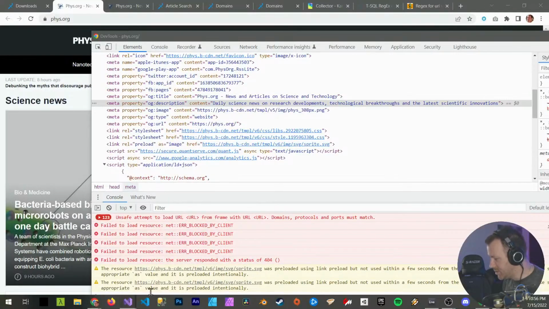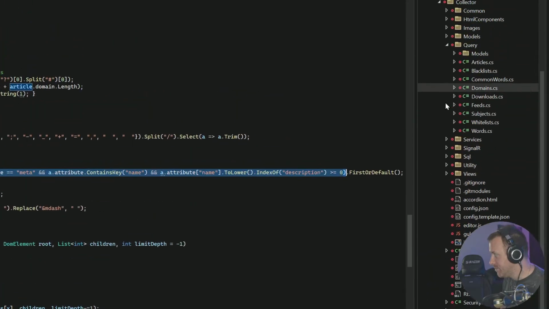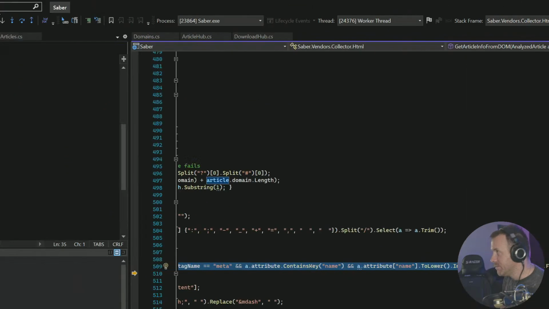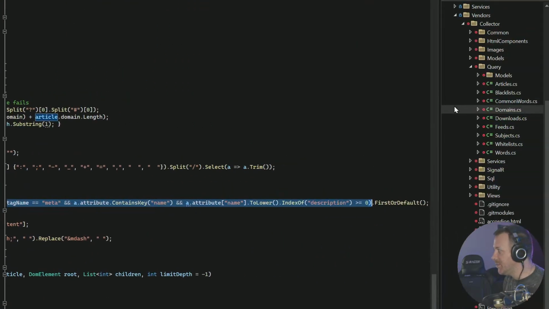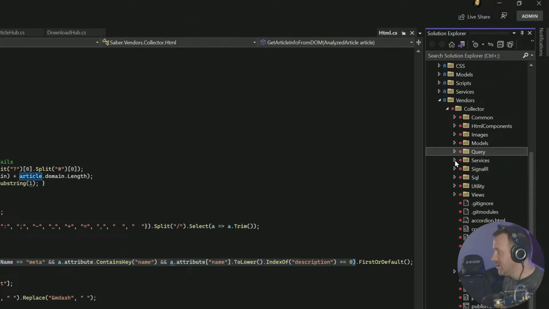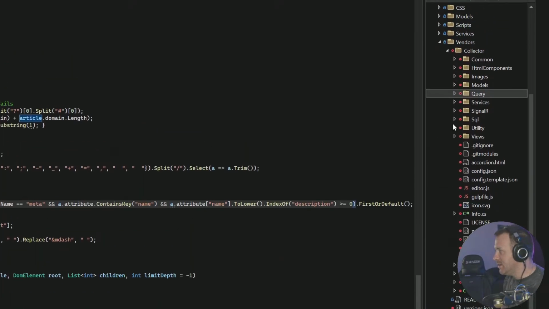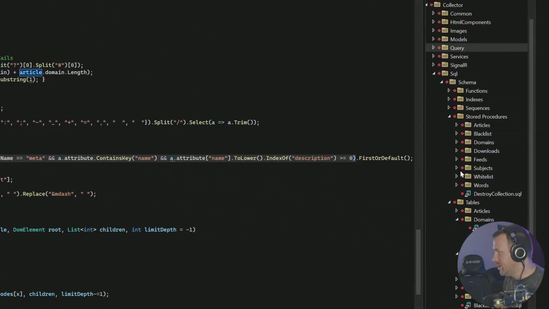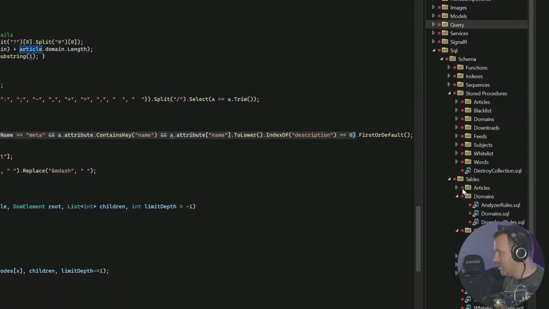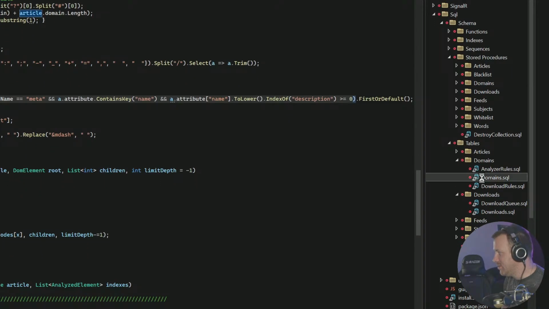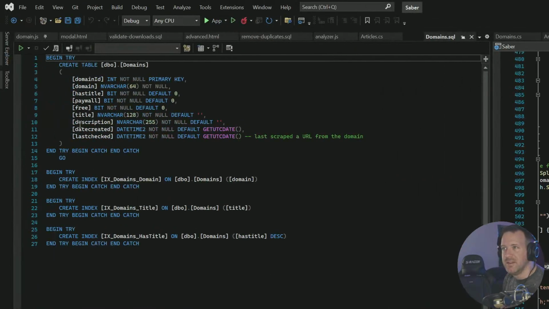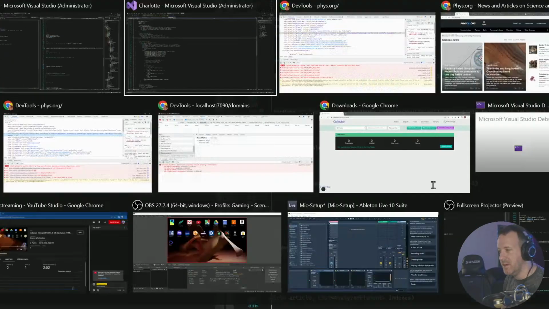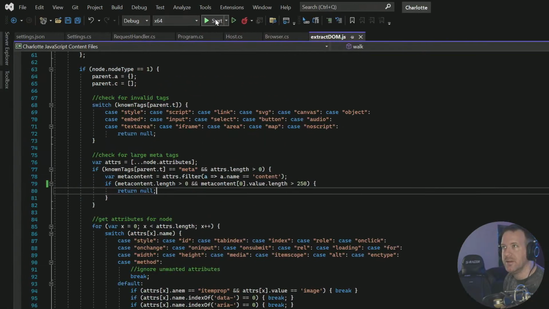What's the description in SQL? Let's just stop that. Let's look at our SQL here for domains. Description's 255. All right. This is what we're gonna do. We're gonna build.